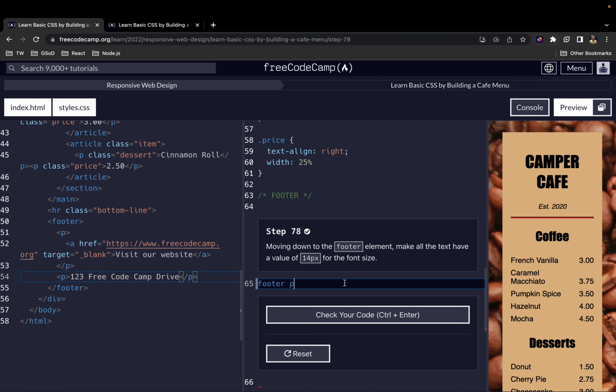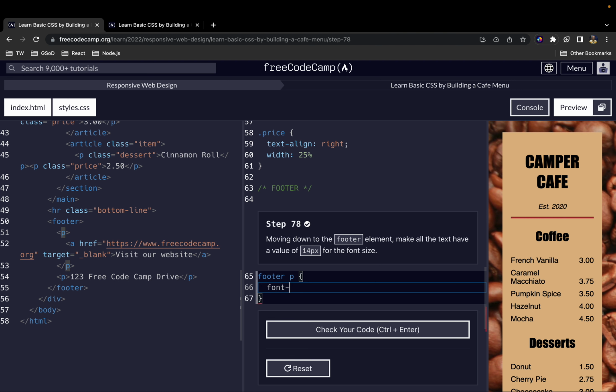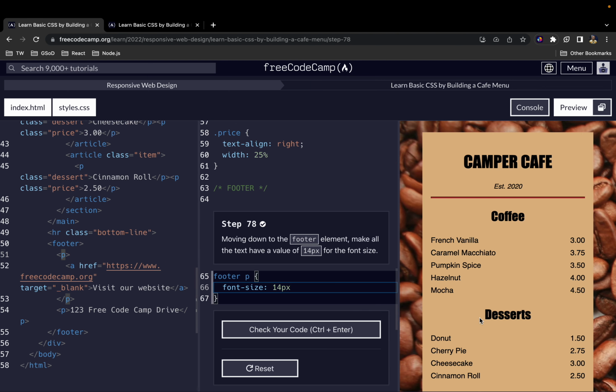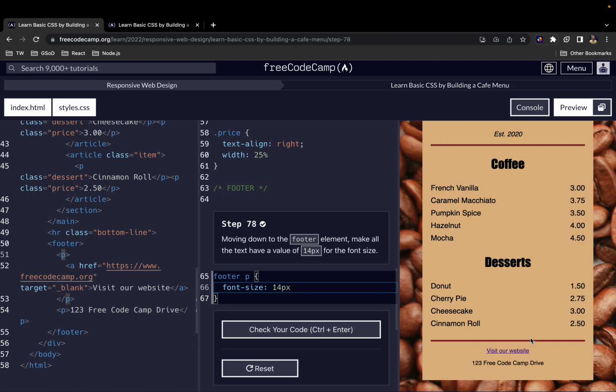What this tells our browser is that it says go into our HTML, look for the footer element, and when you have seen the footer element, look for all the P elements inside the footer element and then apply these styles to it. So in this case, the style I want to apply is font size of 14 pixels. Okay, and as you can see, our footer is nicely styled.